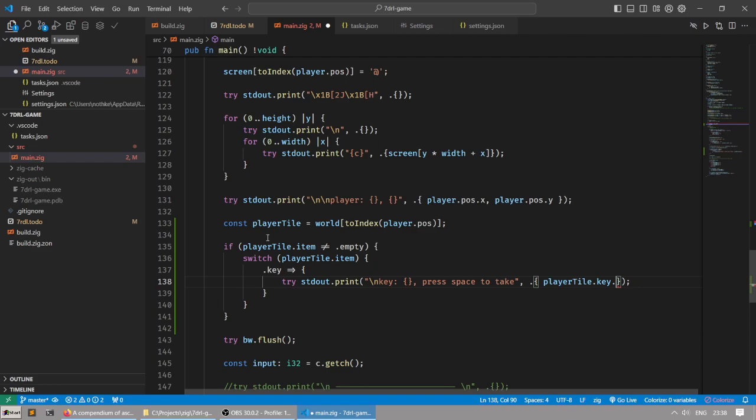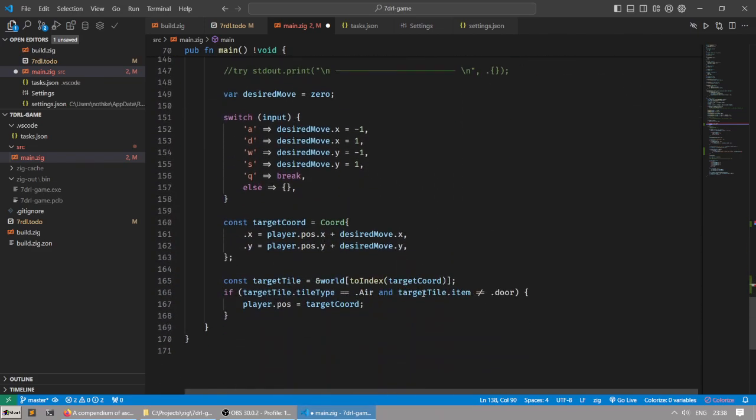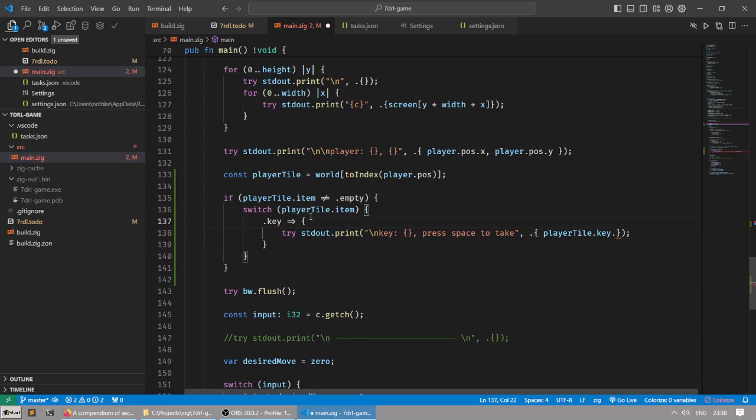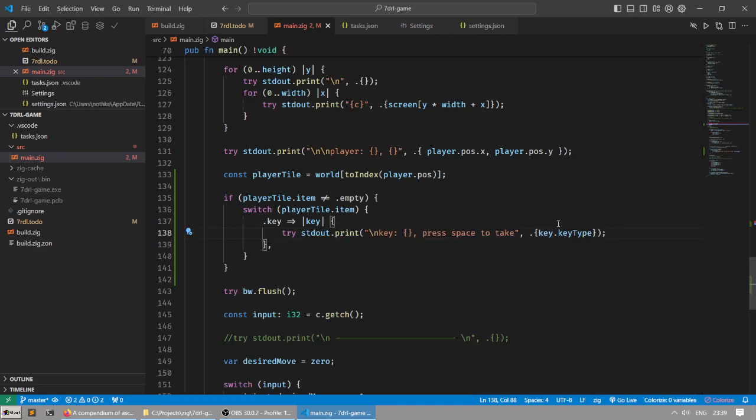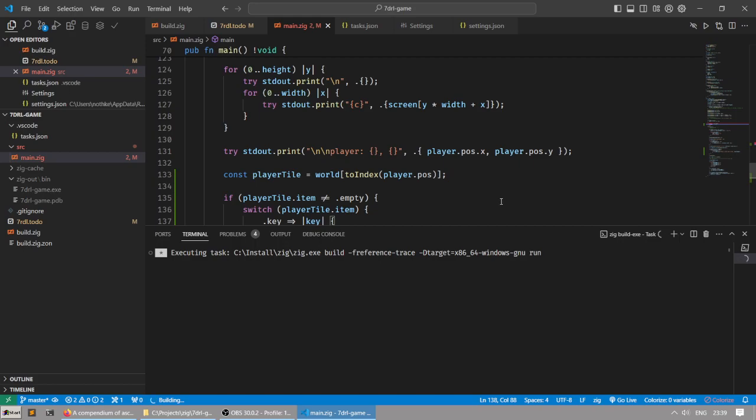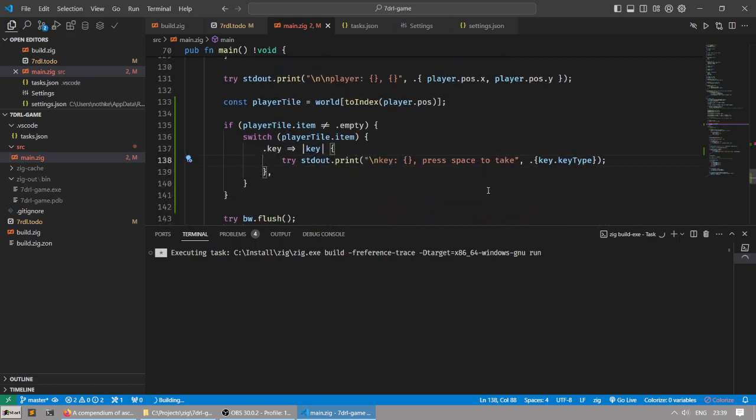Can you actually capture the key inside it? Can I do this? I'm not sure. Can't remember if this is valid Zig. Switching on an enum. And then I'm gonna say key dot, yeah, well, it doesn't recognize, so I'm not sure this is gonna work. Okay, let's do a build. And let's see if this even works. I don't think it's gonna work.